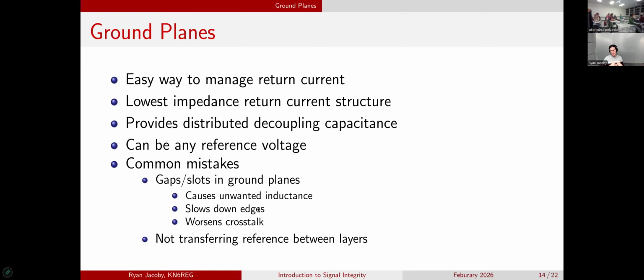When we run traces over a ground plane, there is a distributed capacitance which can filter out a bit of unwanted high frequency, like external interference. An interesting note is ground planes don't actually have to be ground. They can be any reference voltage.